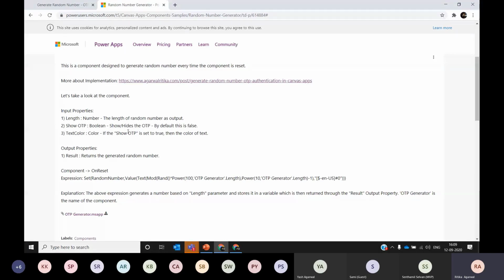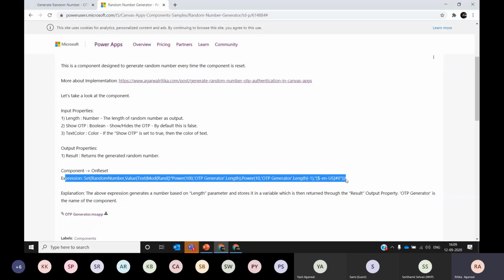And then for the output property, there is this result property. In case you want to generate a random number every time, you can simply reset this control, and on reset of it, it will generate a random number, and it will be accessible through this result property. So this is the expression that is there in place.